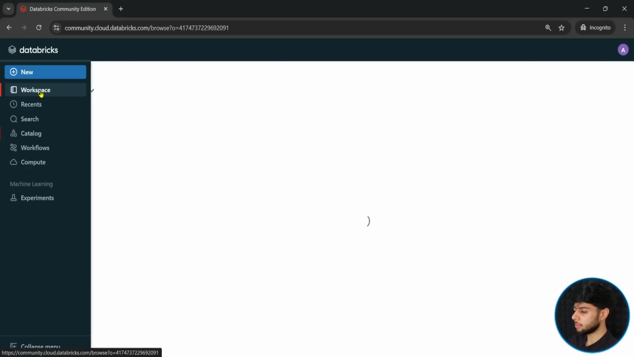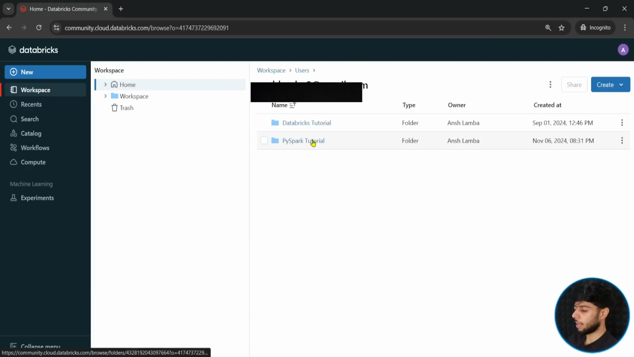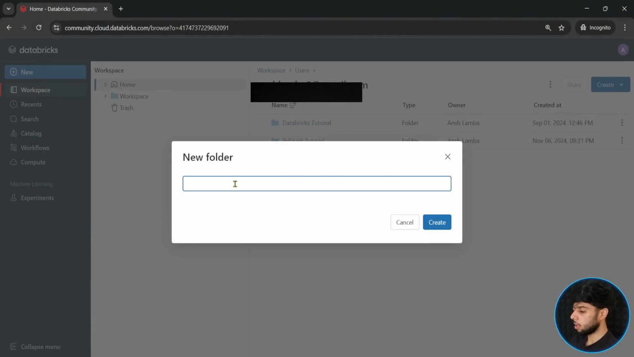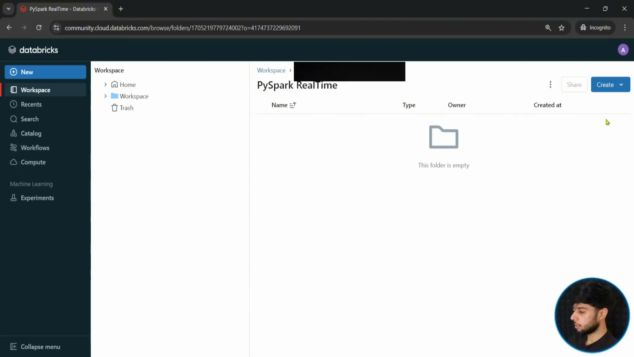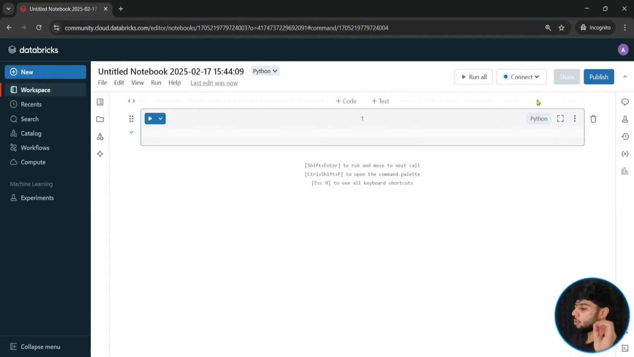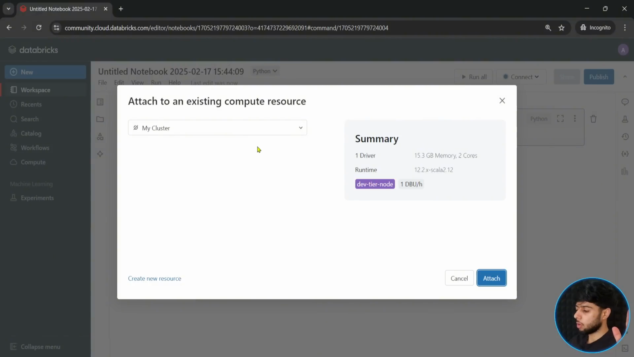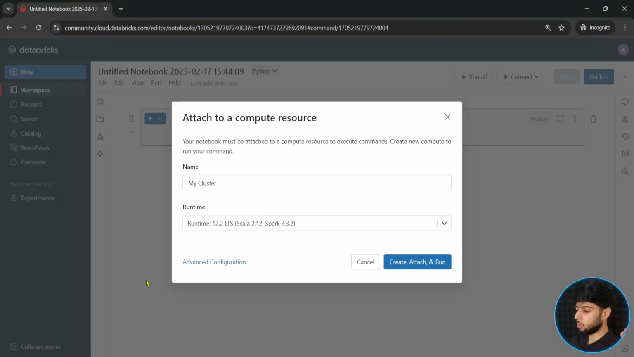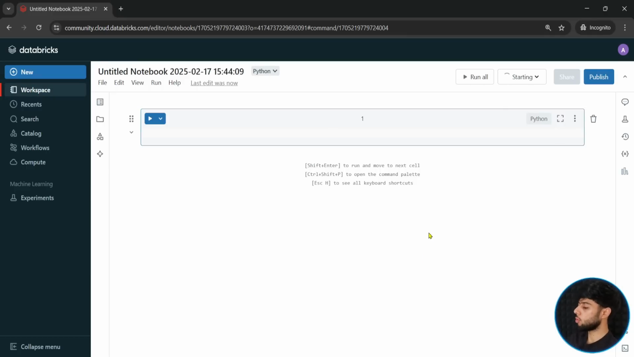Perfect. Simply go to workspace. These are my previous workspaces, so ignore them. I will create a new one. Pick folder, and this time I will say PySpark and then real time. Create, and then within this I will create a notebook. First of all, connect your notebook with a cluster. Currently I don't have one, so I will say create new resource, create, attach and run, and this is my runtime, as you can see, 12.2.2 LTS. So simply click on this. LTS is for long-term support, if you don't know.